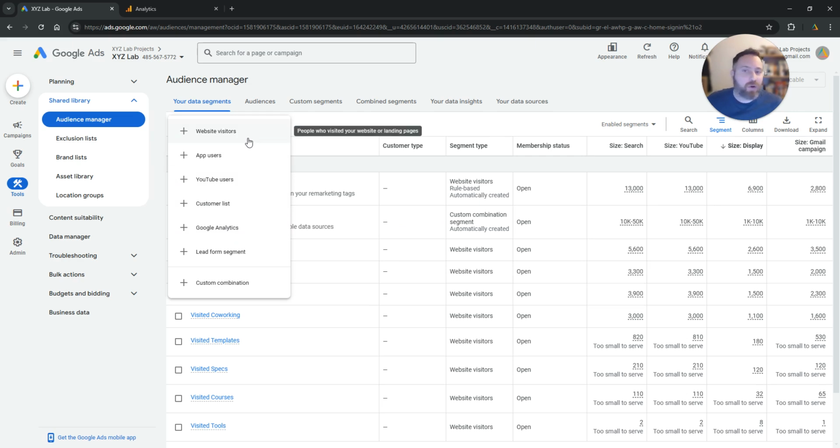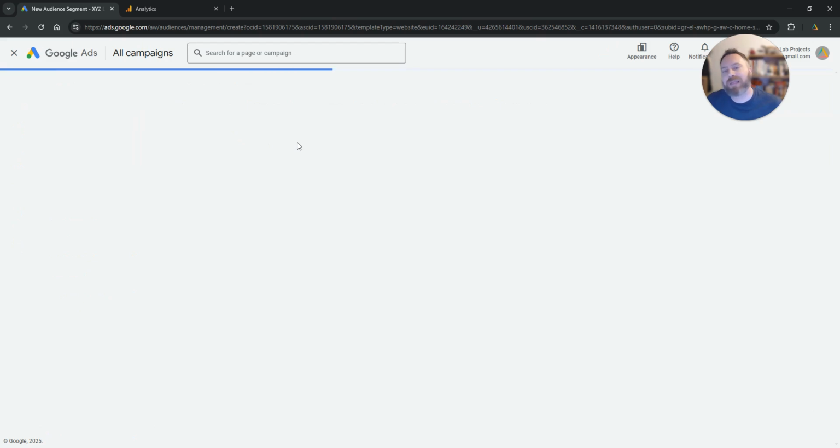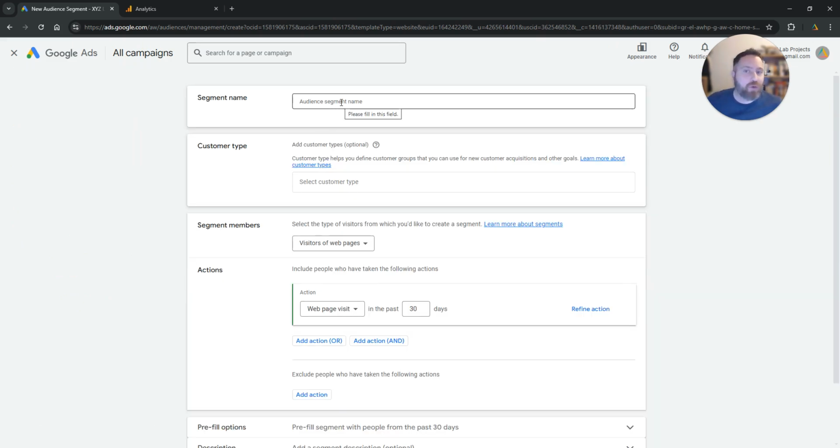Let's say that we want to create a simple remarketing audience through Google Ads. We're going to select website visitors. We're going to give our audience a name. So let's say we want to create a remarketing audience based on people who visited the cart page but didn't buy. So I'm going to give a name here to my audience, and in your case, don't misspell it like me.